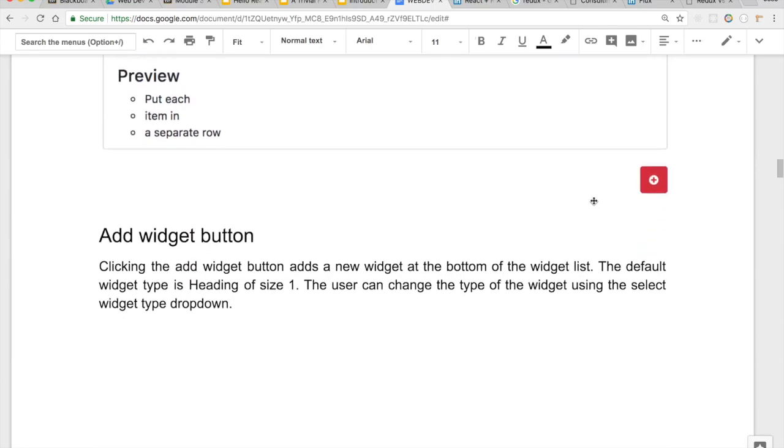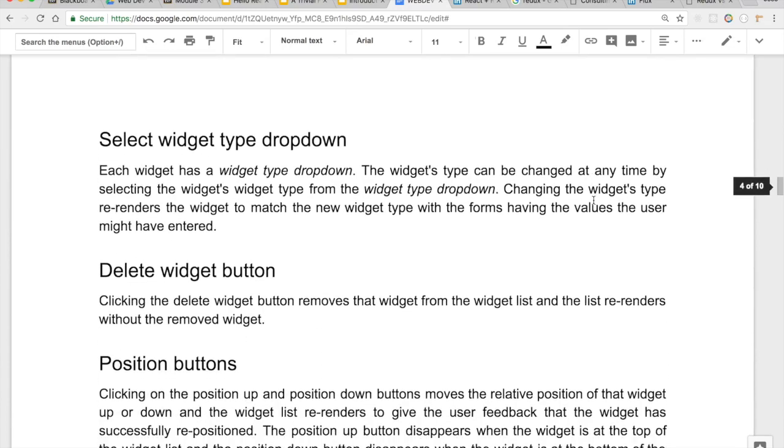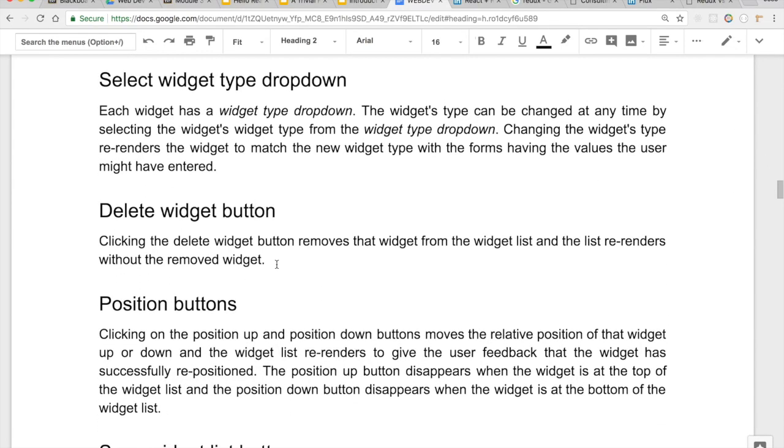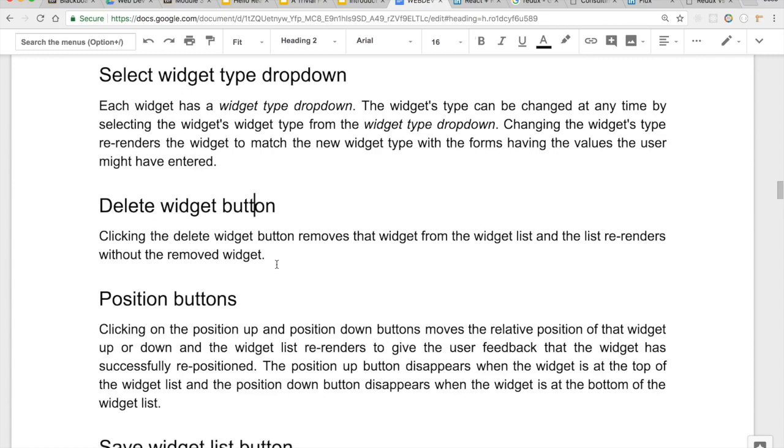Let's see, add widget button. So select widget, the delete widget button. If you delete a widget, if you have like 10 widgets and you remove one in the middle, the whole list re-renders. Okay, without the widget you just removed.